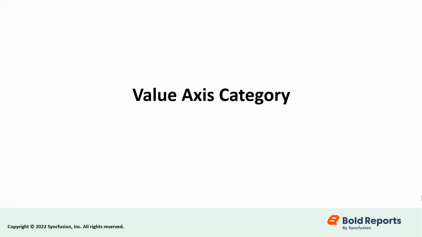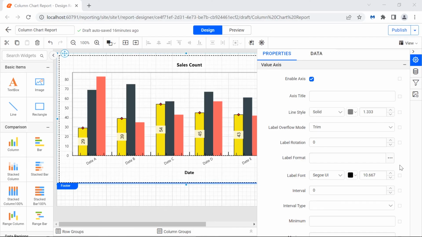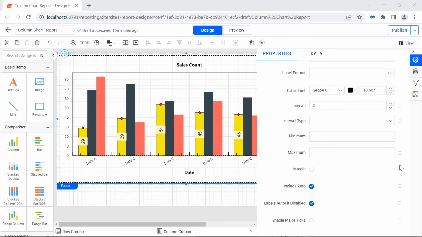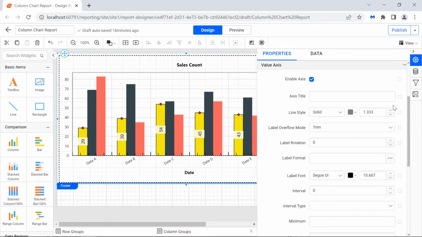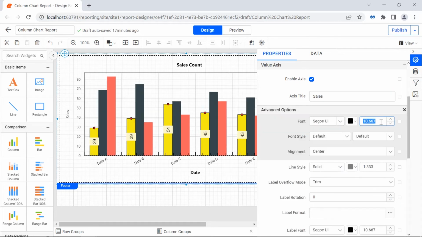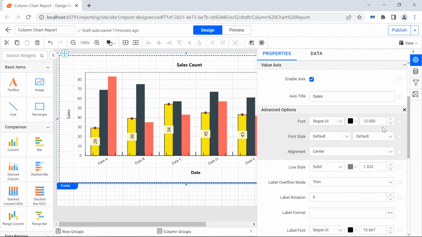Let's look at the properties under the value axis category. The value axis category has the same set of properties as the category axis property. For this demo, I entered sales as the axis title value. Change the font size to 13. And the font weight to bold.